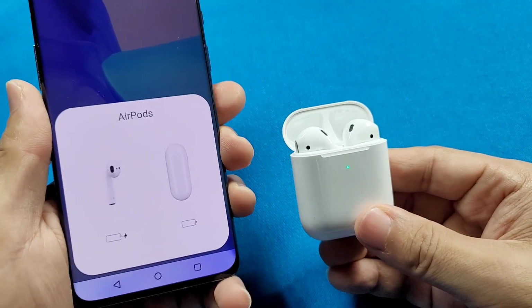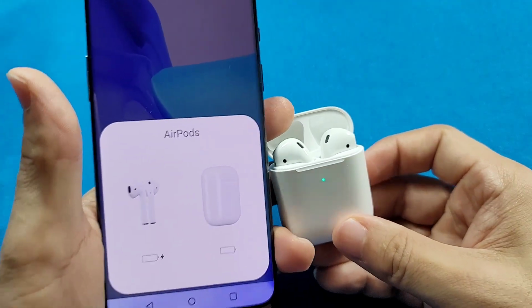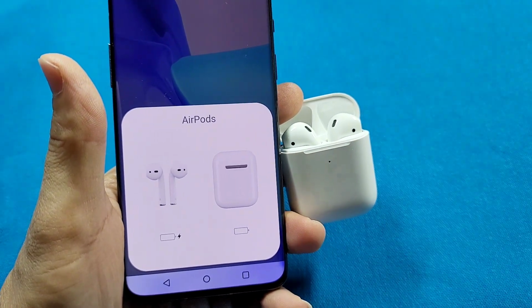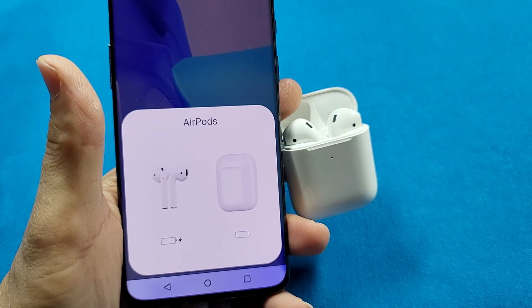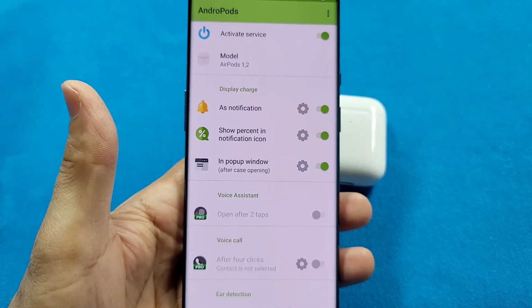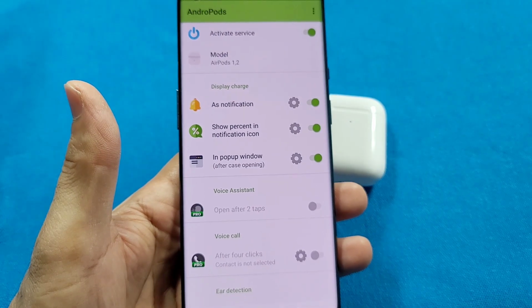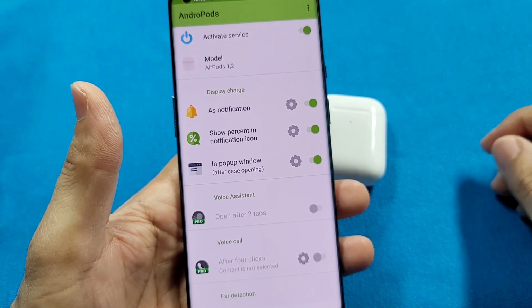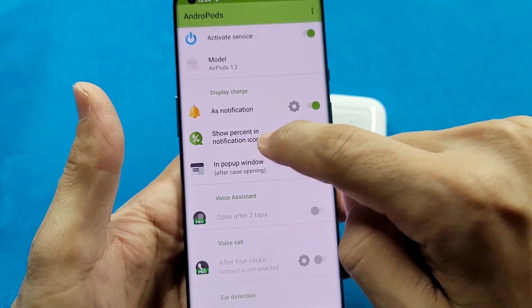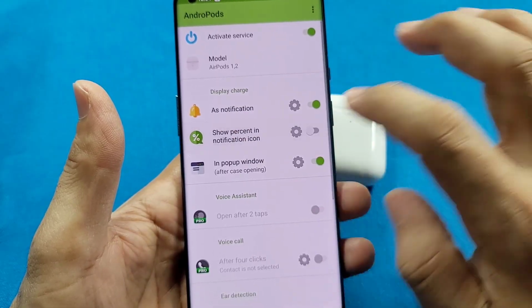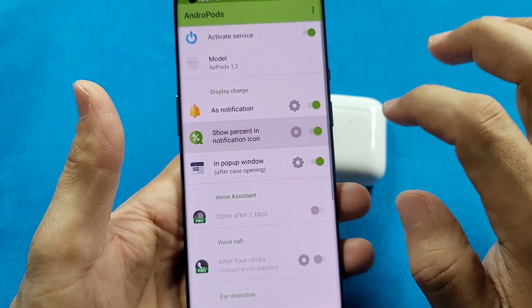In some cases, you may not see the battery percentage here as there are still some compatibility issues. You can dive back into the app and see which option will possibly work for you. You've got the show percentage in notification icon option here. If you tap here, you can toggle it on and off and see if that will work for you.